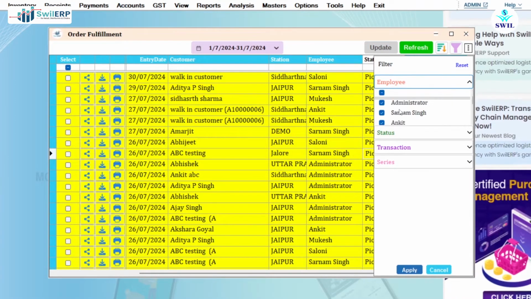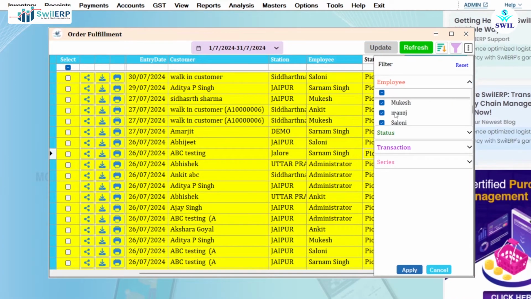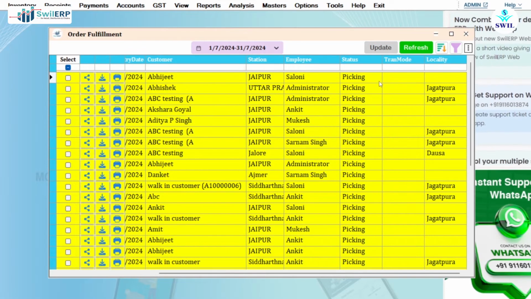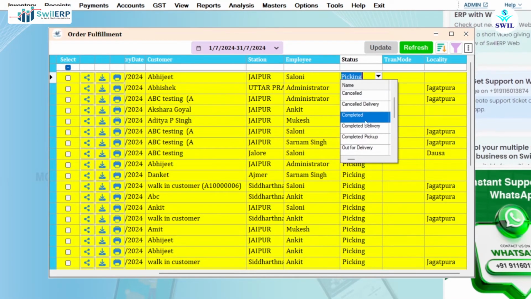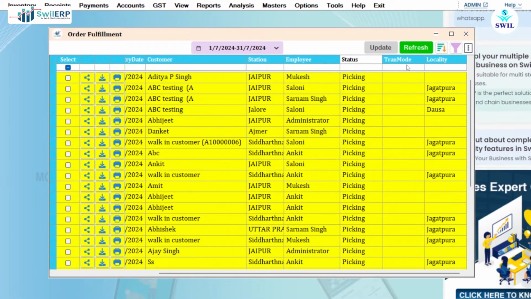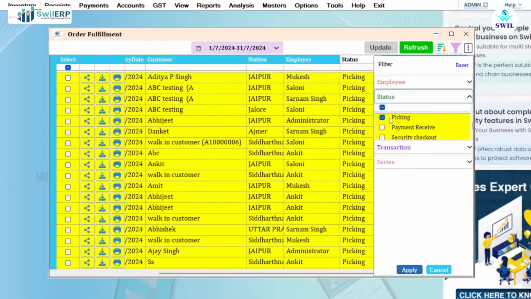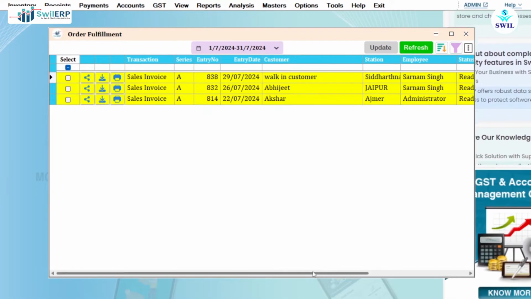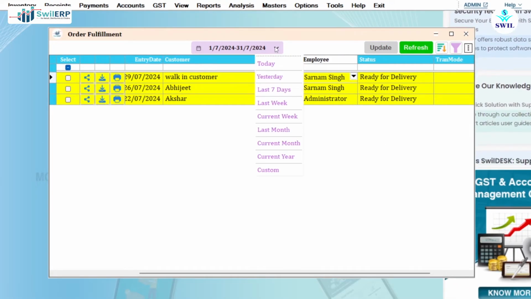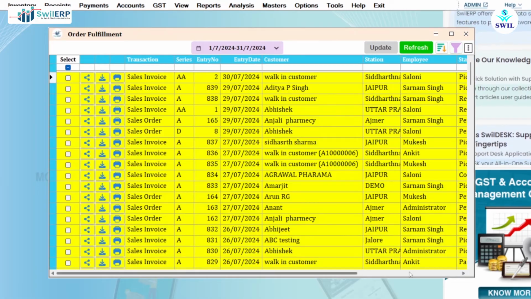Also, you can select the employee here. Accordingly, your orders will also be shown to you. Also, you can change the status of the order here. For example, if we change the order status from picking to ready for delivery, now if we go to the filter option, to ready for delivery, and click on the Apply button, our order will be displayed to us. In this way, we can use the order fulfillment option in SwilERP.